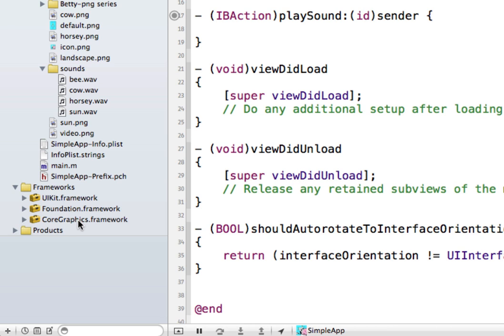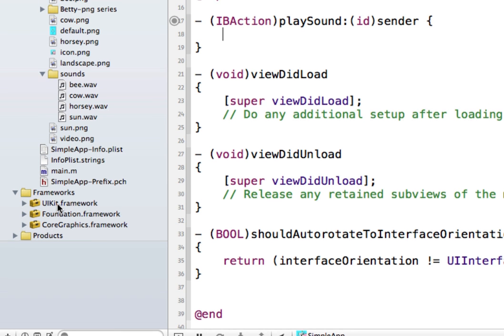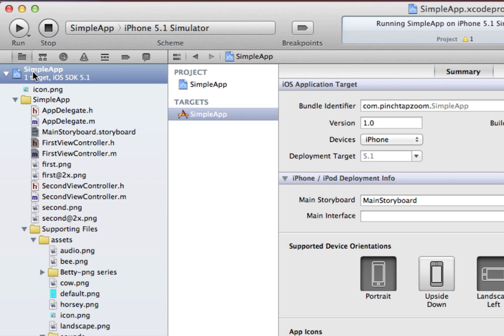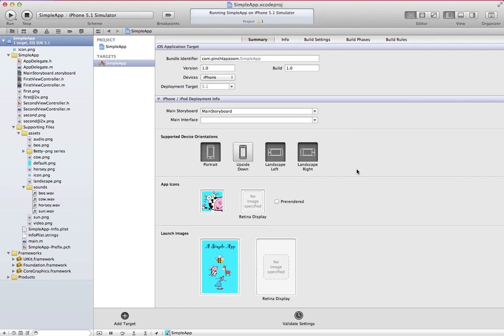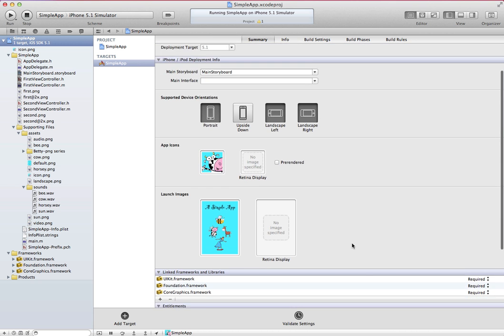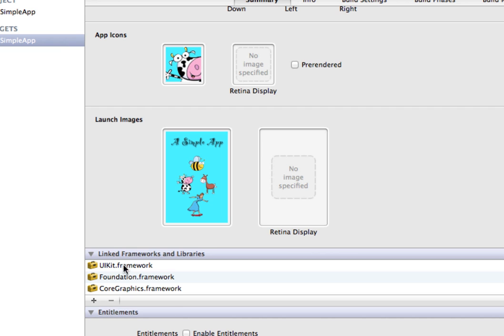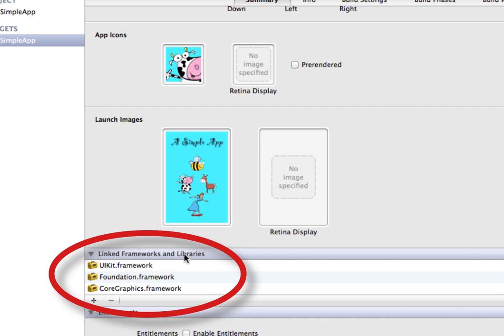But since sound may not be in every application, it's something that we want to add in separately, only if your app uses it. So to add this, I'm going to go into the project. So up at the top of our files listing, if I click on the project, we have information about our application, and I'm going to scroll down a little bit, and you can see this area for linked frameworks and libraries. So we're going to add another framework for the audio.